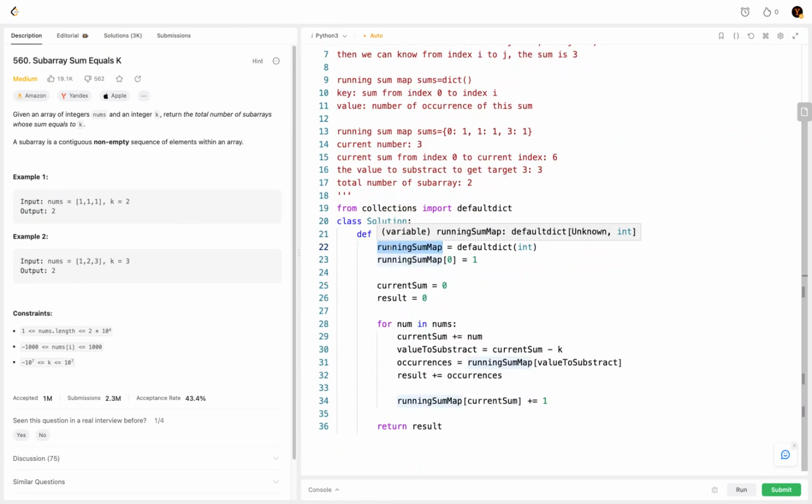So basically, what we do is we initialize the running sum map and initialize 0 to 1, which is for the subarrays starting from index 0. And then when we loop through the array, we just keep track of the current sum from index 0 to the current number. And then this is what we need to subtract in order to get target value k. And then in the running sum map, we just see how many occurrences we have for that. And then the result will just be incremented by the occurrences for that value to subtract. And after that, we just need to update the running sum map for the current sum and update the occurrences by 1.